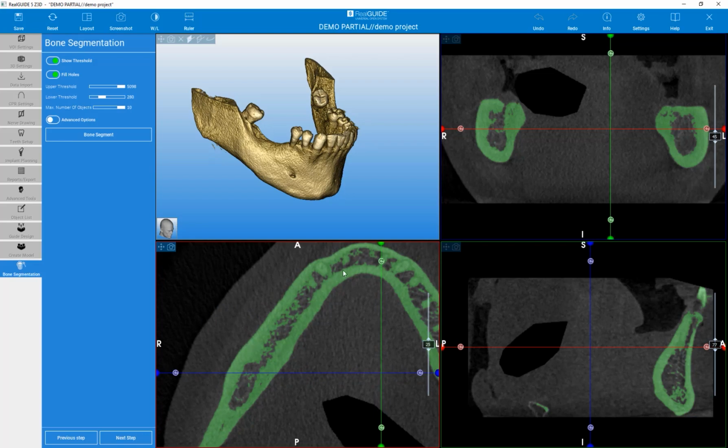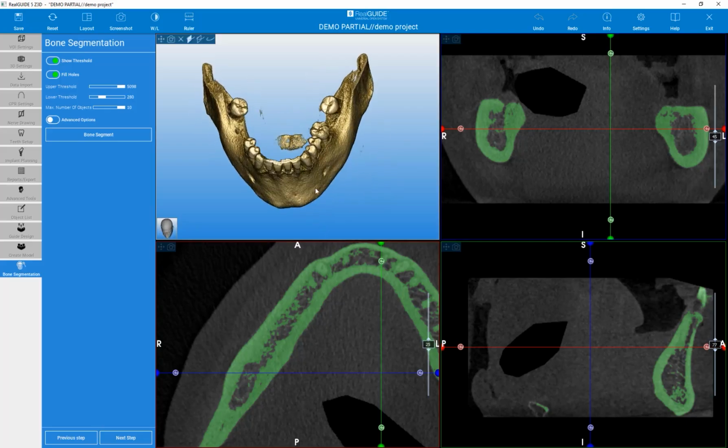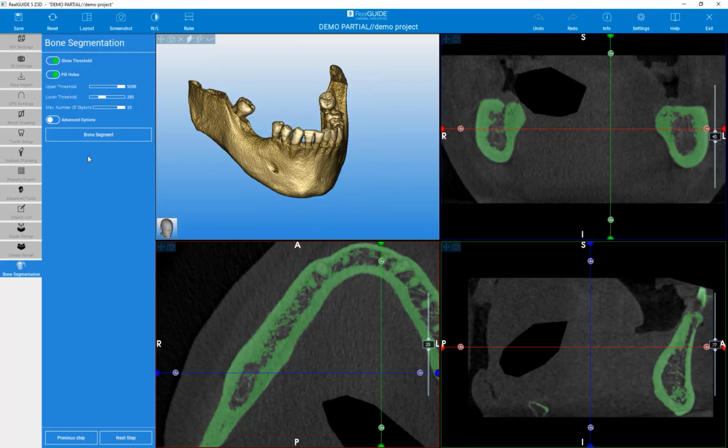In this case, we are not particularly concerned with the internal aspect of the bone. By utilizing the Fill Holes tool, the software will create an outer boundary following the surface of the bone and remove any particles inside. This creates a nice model for 3D printing. Once the threshold is satisfactory, we will click on Bone Segment, and it will create our bone segmentation model.